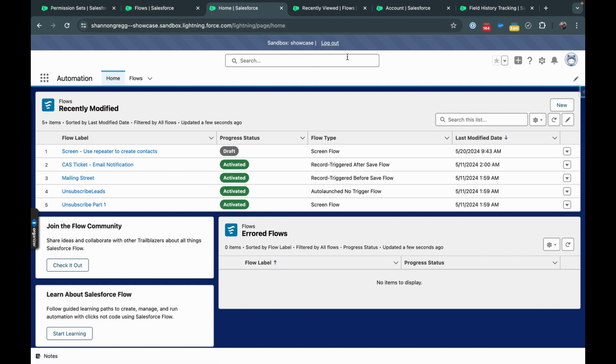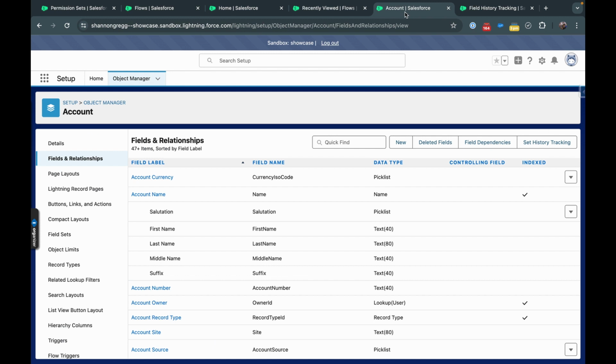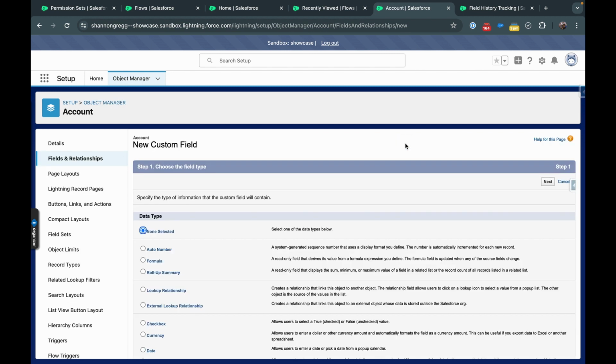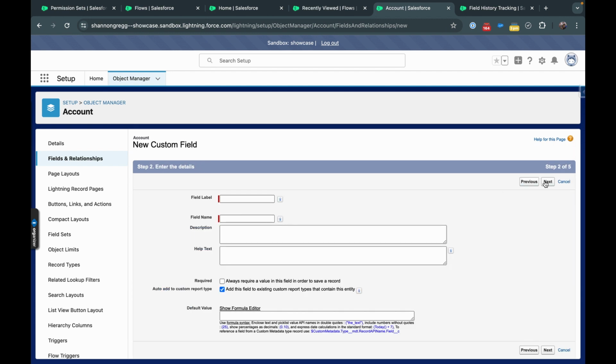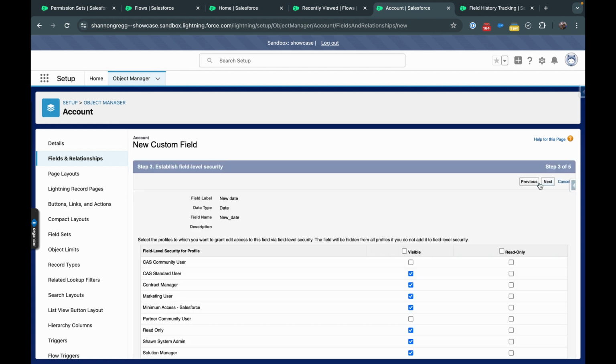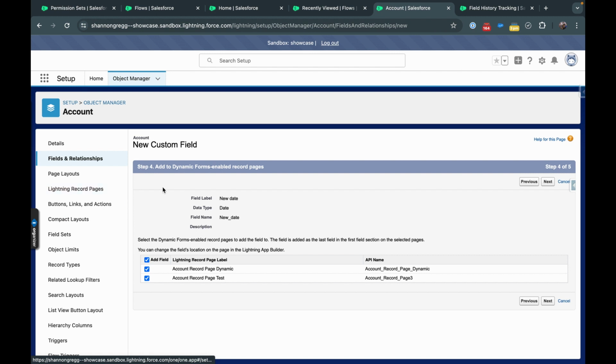Now, the next feature that we're going to be looking at, which I think is going to make a lot of admins' lives easier, is adding custom fields to the dynamic record pages. Originally, when you had to add a new field to a dynamic record page, you would have to go through the motions of creating the field. And then after creating the field, you would open up the record page by clicking Lightning Record Pages on that object. And then you would go and individually drag it onto the dynamic form.